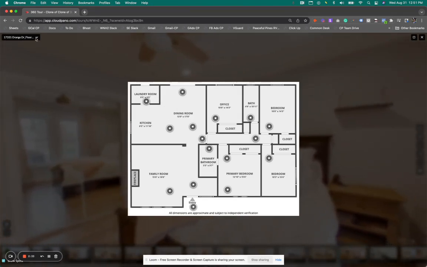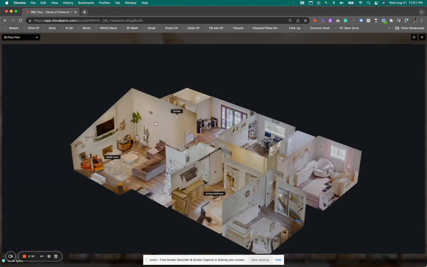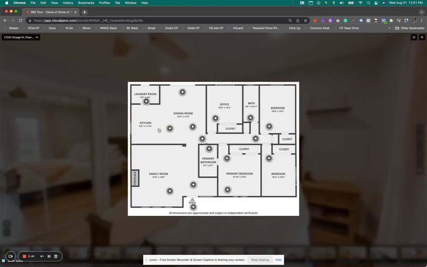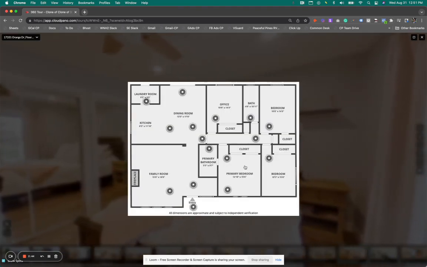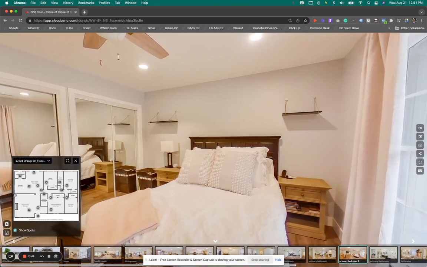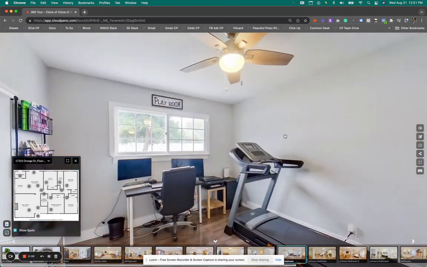Also, in full screen mode, you can switch over to your dollhouse view if you want to, or just switch back over to your 2D still floor plan image viewing mode. And of course, I can just reduce that size back to the bottom left corner right there, and I can still keep that open during my navigation experience.